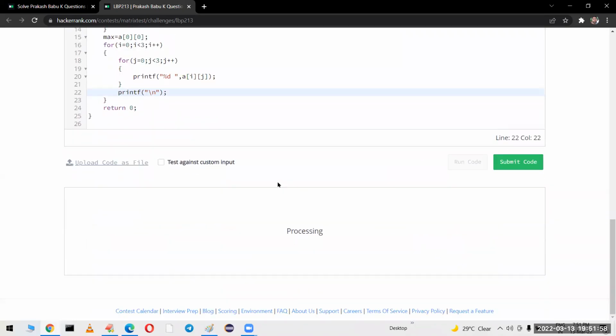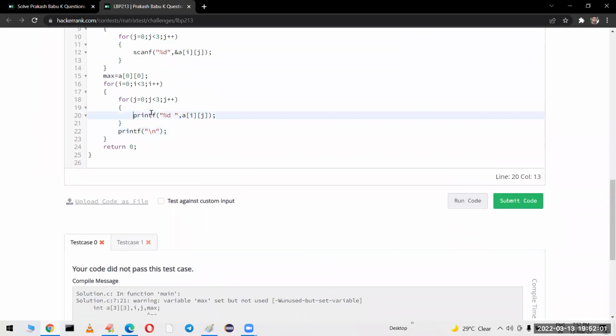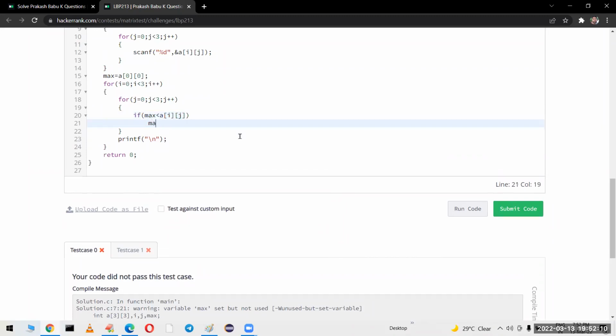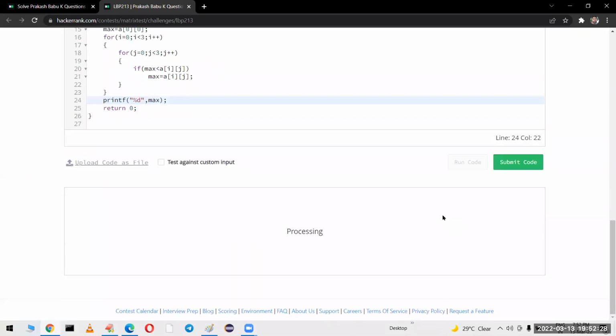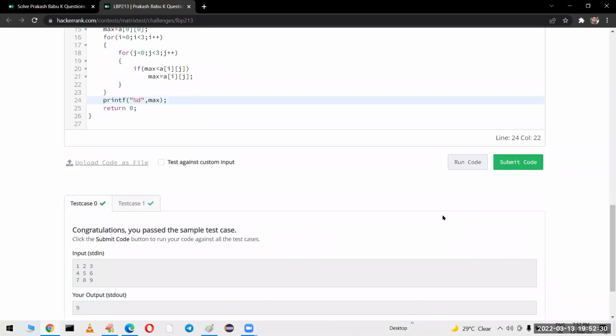Sorry. We need to print that maximum element. We are just printing the values. We have to calculate, right? So if your maximum value is less than A of ij, then your maximum will become A of ij. That's all. Now you need to print that maximum at the end. printf percentage d comma, so I am taking max. That max variable contains the maximum value. Let me run the program. Is it going to work or not? Yes, definitely.